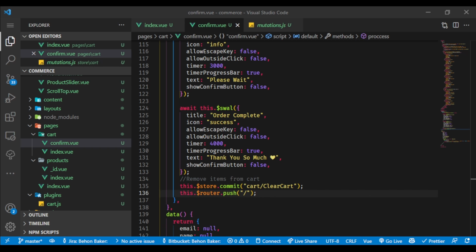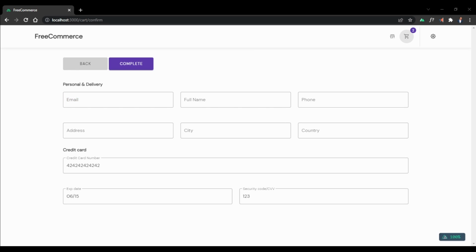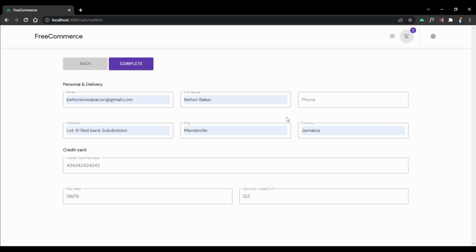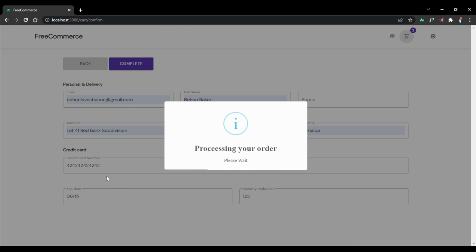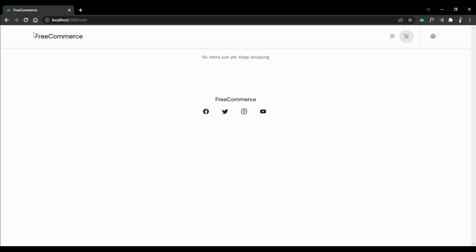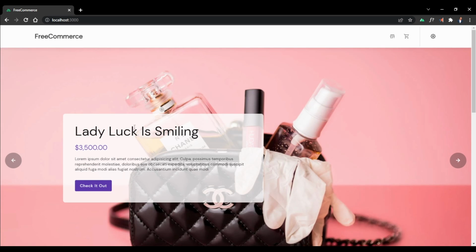Let's jump back to Chrome. If we try to complete this, of course it asks you to enter some valid information, and if you enter some valid information and click complete, then it says please wait. You can click outside, and then it takes you back to the home screen, clears the cart, no items. Alright, I think that's it.